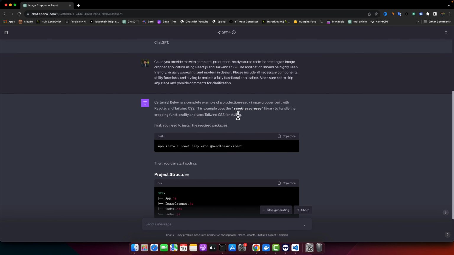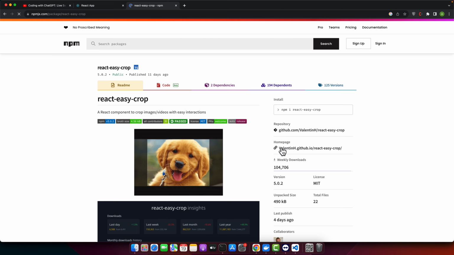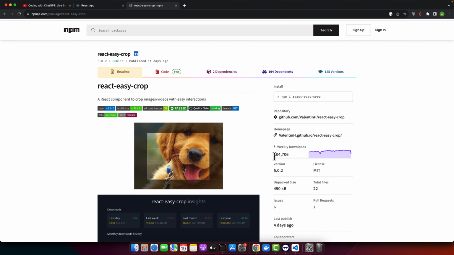So it is saying that this example uses React Easy Crop library to handle the cropping functionality. So meanwhile it is creating, I will just quickly look at this library, that what it is and what is the weekly usage of this app. So we can see that this is the weekly downloads.